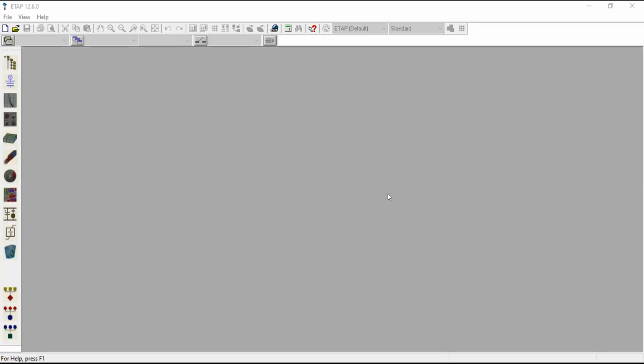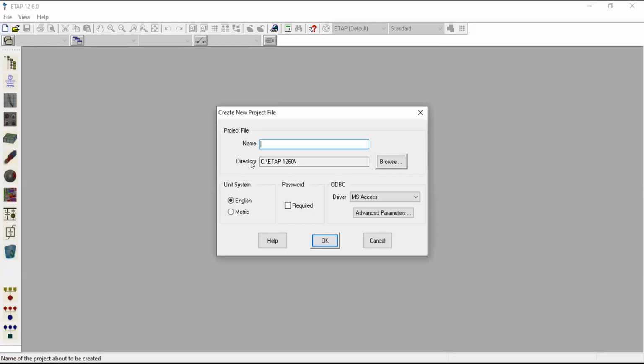So in today's experiment, we are going to draw the current time characteristics for the fuse. Okay, so let's start with that on the ETAP software. This is the main screen for the ETAP, and from here just open the blank document first.